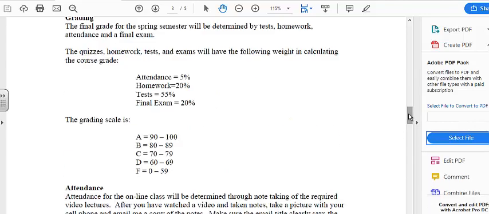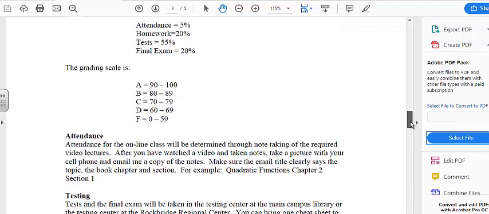So grading. So here's the grading. 5% attendance. And we'll read this in just a second. But so attendance is 5%, homework 20%. There'll be 4 tests worth a total of 55%. So they're about, what is that? About 13 or 14% each. And the final exam is 20%. It's a 10-point grading scale.